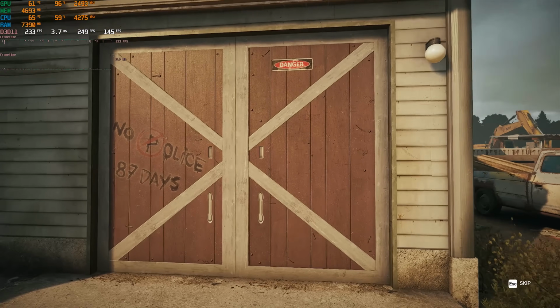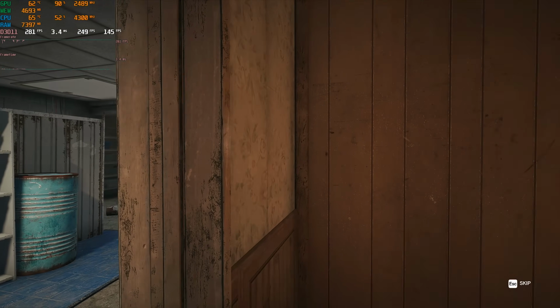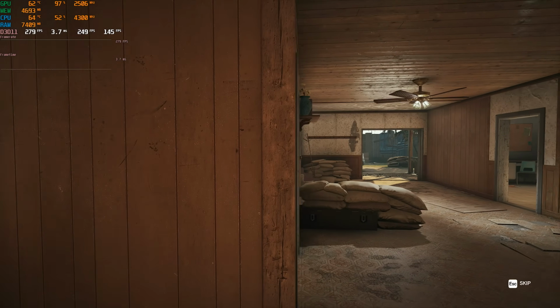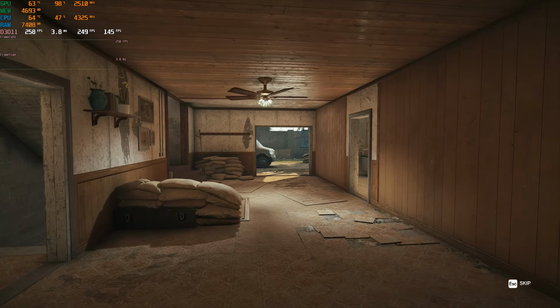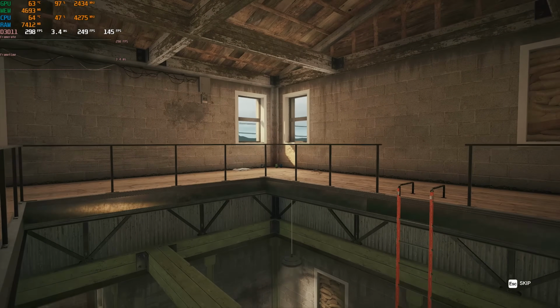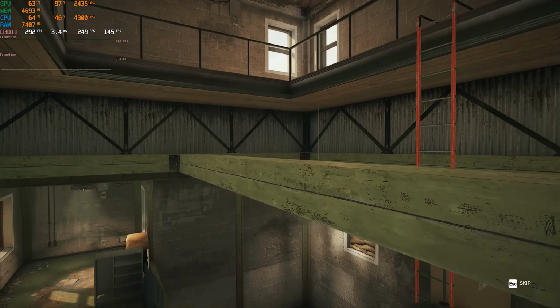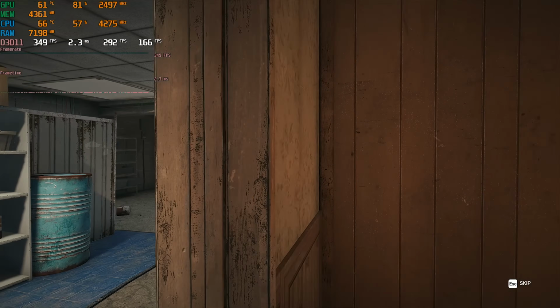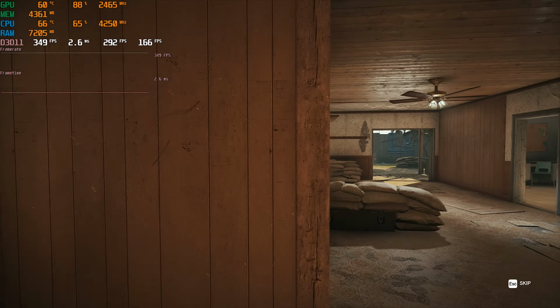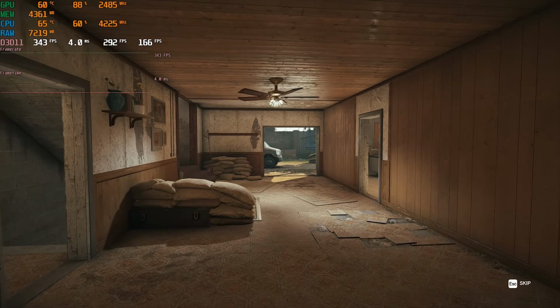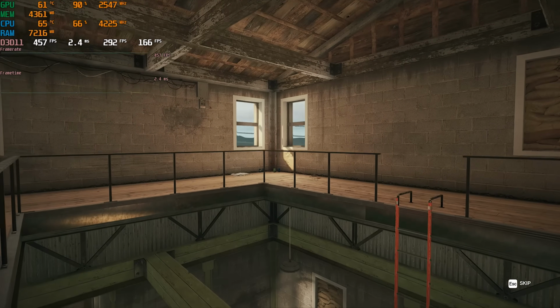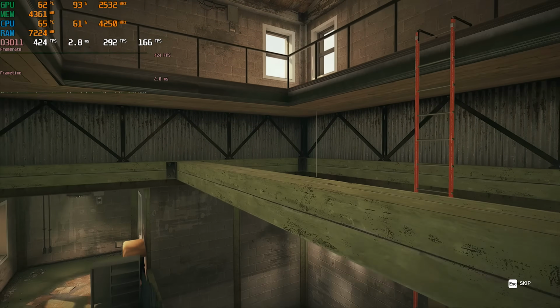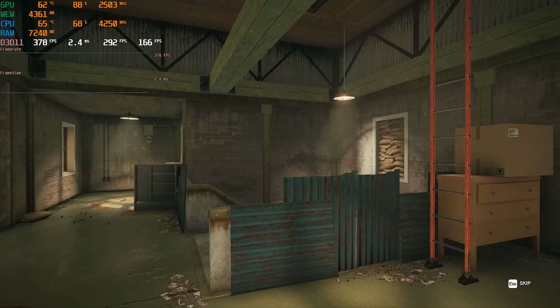Moving on to an easier to run game, Rainbow Six Siege. I tested this first at 1440p very high settings using the built-in benchmark. Doing this resulted in a 249 FPS average with 1% lows of 145. When I dropped the resolution down to 1080p again with very high settings, the system produced a 292 FPS average with 1% lows of 166. Overall, this is very good performance and should be more than enough for competitive play.